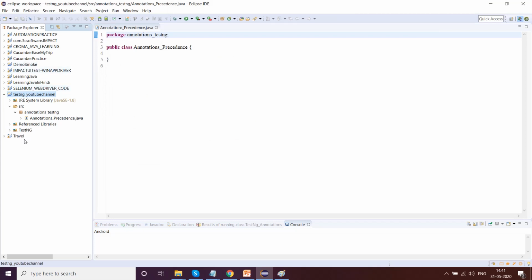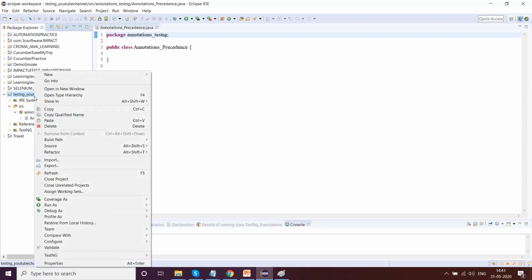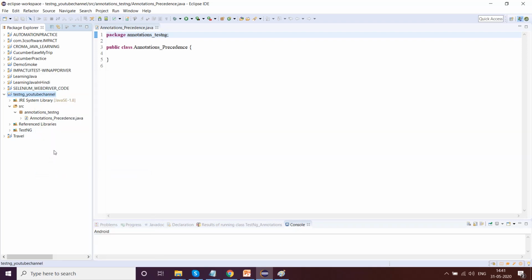That's it. See, the moment I did that, the TestNG library came here. It auto refreshes itself. Sometimes it does not, especially when it comes to output, so you'll have to refresh the project. Now this thing is done.